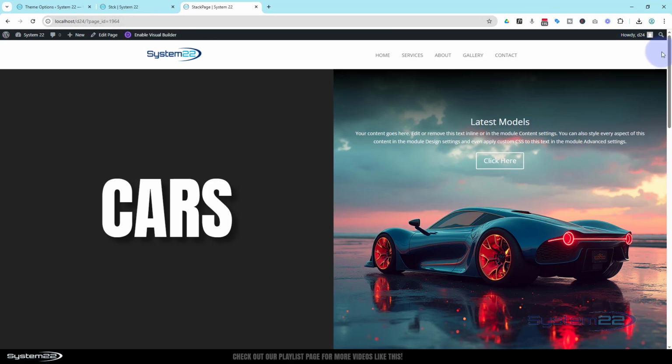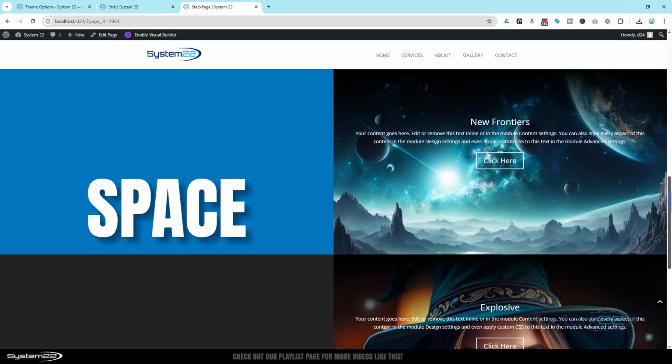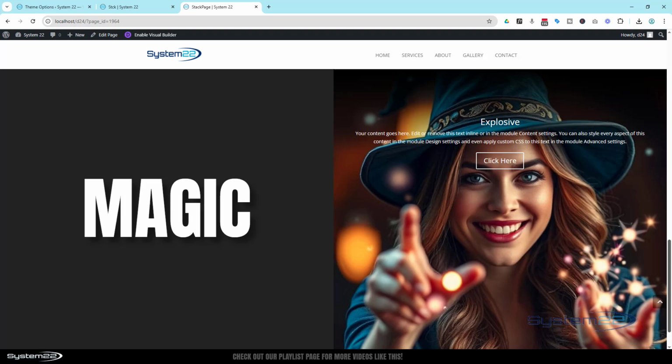And here we have it. How to create a page with sticky overlapping sections. Really easy, as you can see. Really nice little effect to have on your site.